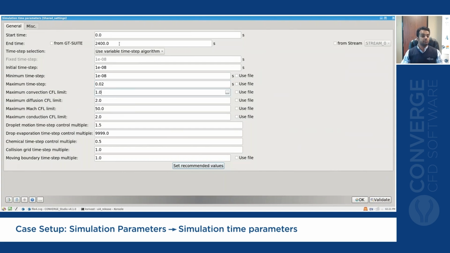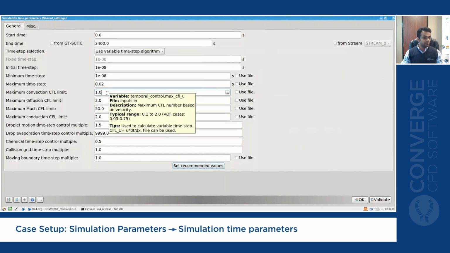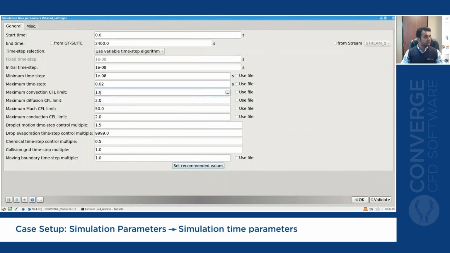Given that we're going to run the simulation for over 2000 seconds, I do want this case to run fairly quickly. So I'm going to run these cases with high CFL limits. So I can take larger time steps and get quicker results. So I'm going to make a selection of large CFL limits for this particular case. And only the convection and conduction and diffusion CFL limits matter for this particular case. You're always free to also set recommended values or go to a similar example case in our database and grab those settings from there.